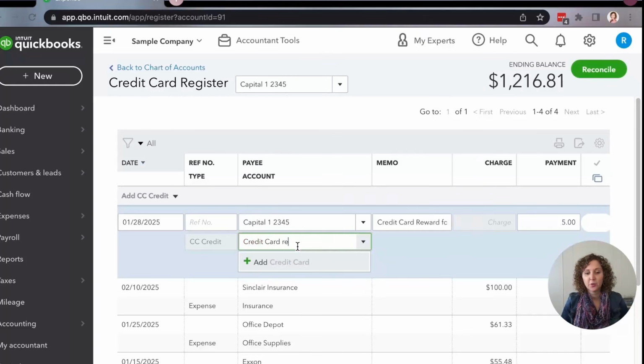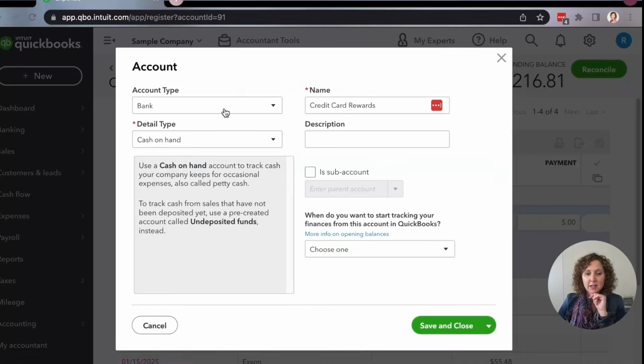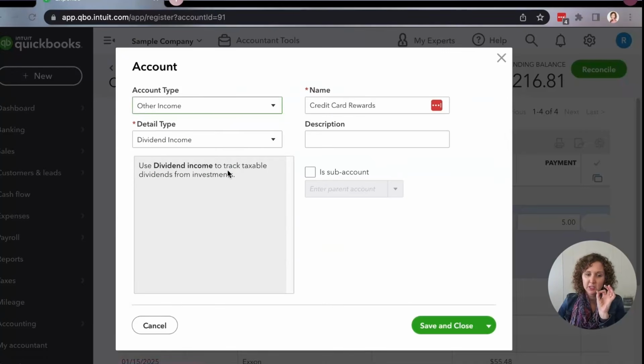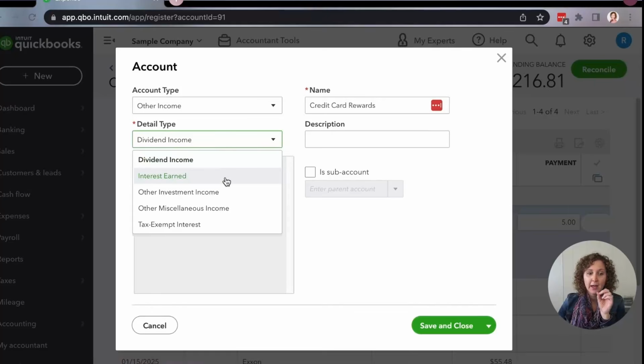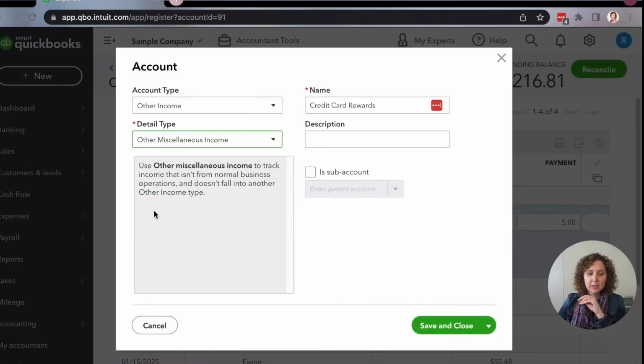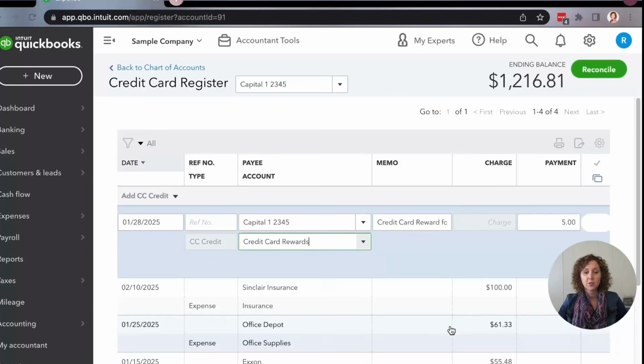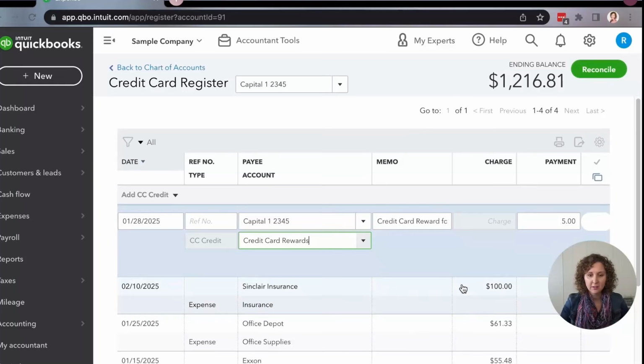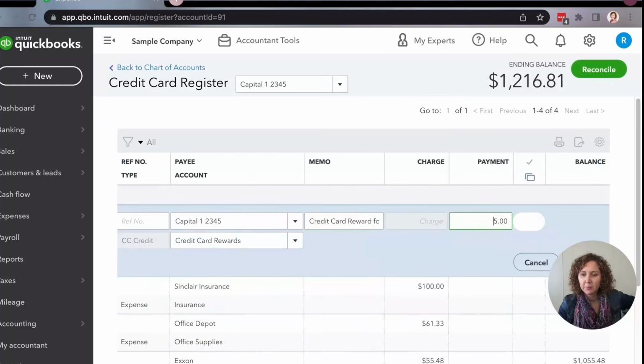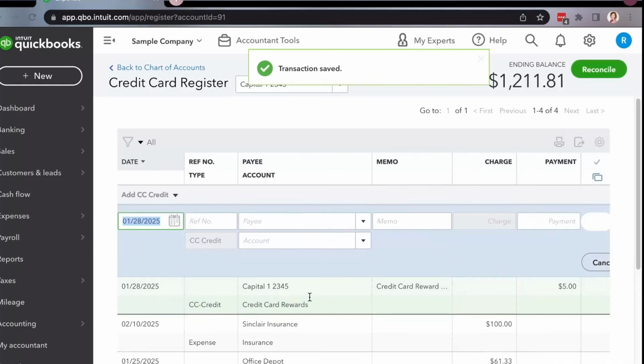Credit card rewards is typically what I call it. And then what type of account is that? It's considered other income. It's not typically your primary way of getting income. So you're going to do it as other miscellaneous as the detail type, credit card rewards, save and close. So every time you get a reward, whether it's on your credit card or in a check, you're going to be putting it to other income. And then scroll over here, my screen, let me move my face off and click save. Boom. So that's how you can enter credit card reward.